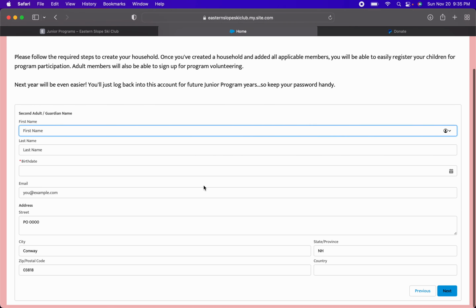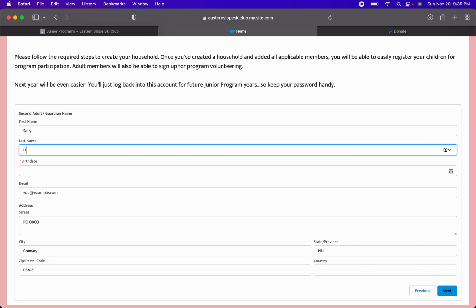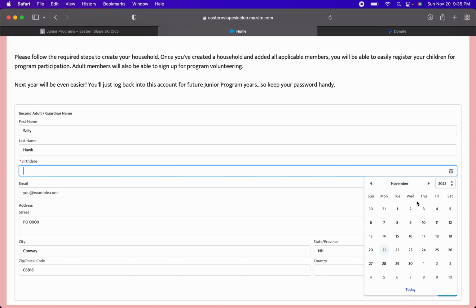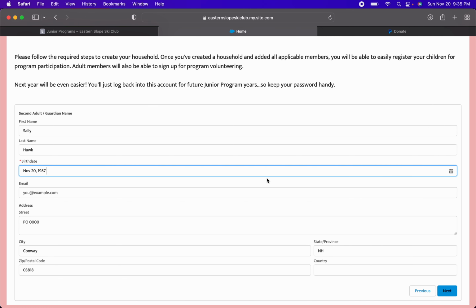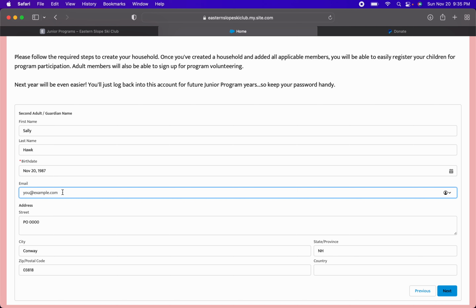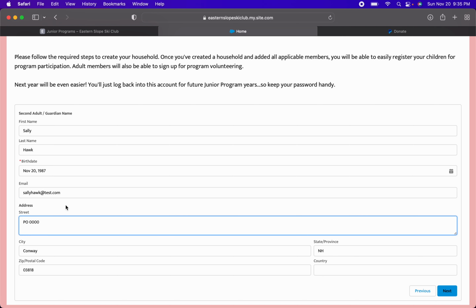And this is where I'm going to add that second adult guardian name. So Bob can have Sally in his family, and her birthday can be the 20th, 1987. You can put in her email address. And then it's going to keep the same mailing address. If it's different, you can update it.